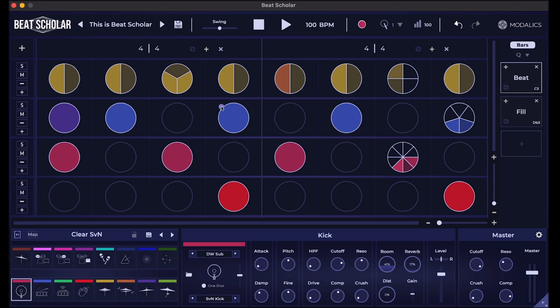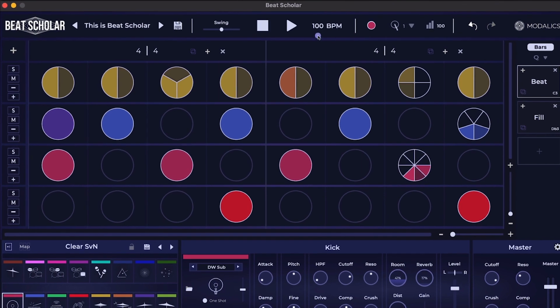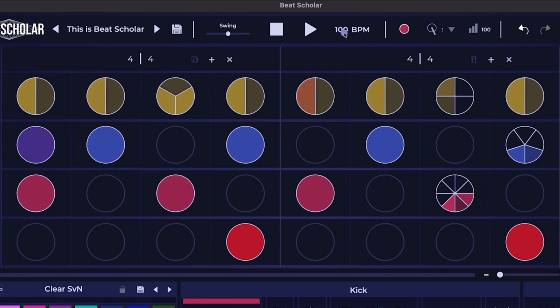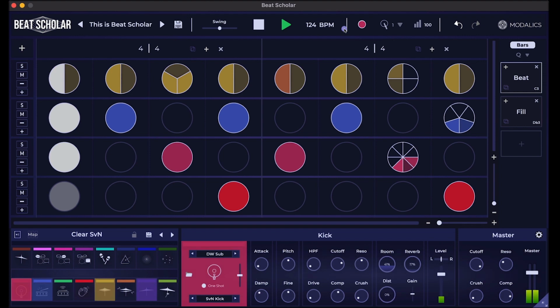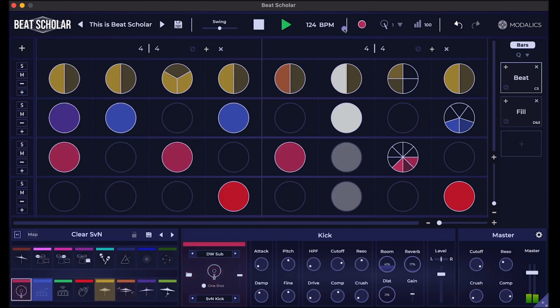All right, so as we're playing this, we can also play with the tempo. So you see here we have 100 BPM, and I can just drag up and get faster beats, or drag down to get slower beats. I can also just double click and manually input something like 124, and get that tempo.